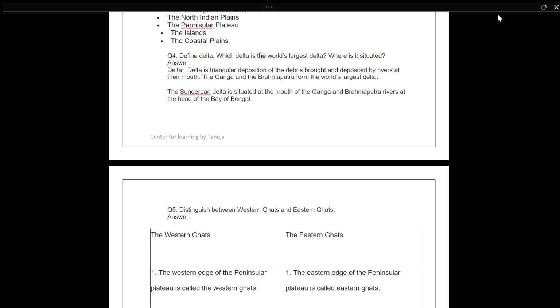Q4. Define delta. Which delta is the world's largest delta? Where is it situated? Answer. Delta. Delta is triangular deposition of the debris brought and deposited by rivers at their mouth. The Ganga and the Brahmaputra form the world's largest delta. The Sundarban Delta is situated at the mouth of the Ganga and Brahmaputra rivers at the head of the Bay of Bengal.